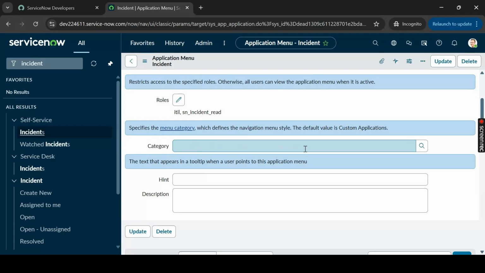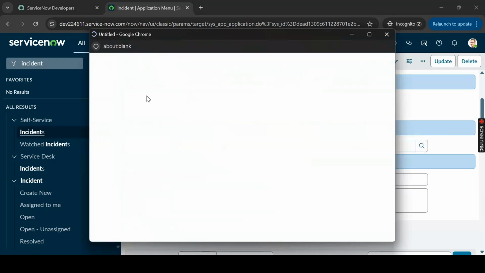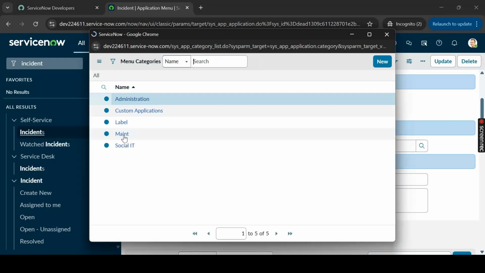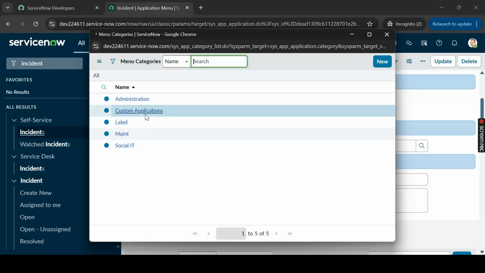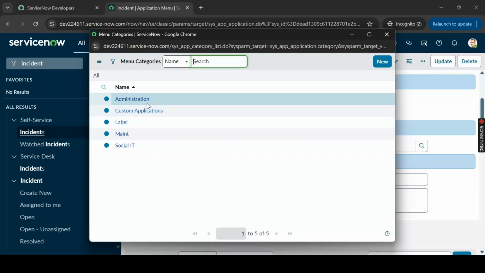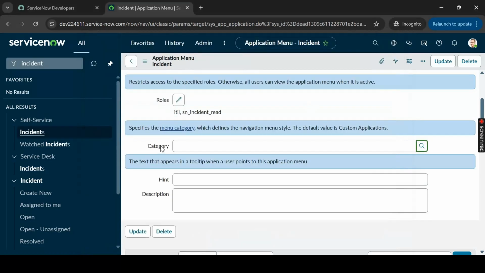And this is a category, in which category you want to add this application menu, that is left to you. There is a separate table for the application category. You can create one and map it to that. In most cases, when we create scoped applications or a custom application, we select custom applications as the category. If you are creating any application which is more or less related to the administration part, you can select this as a category. It is an optional field. It's not at all a mandatory field.